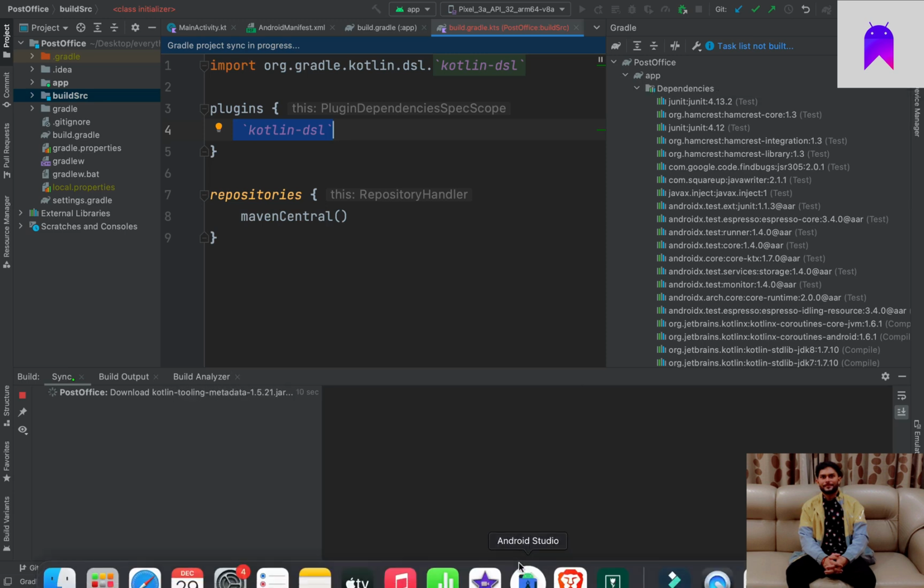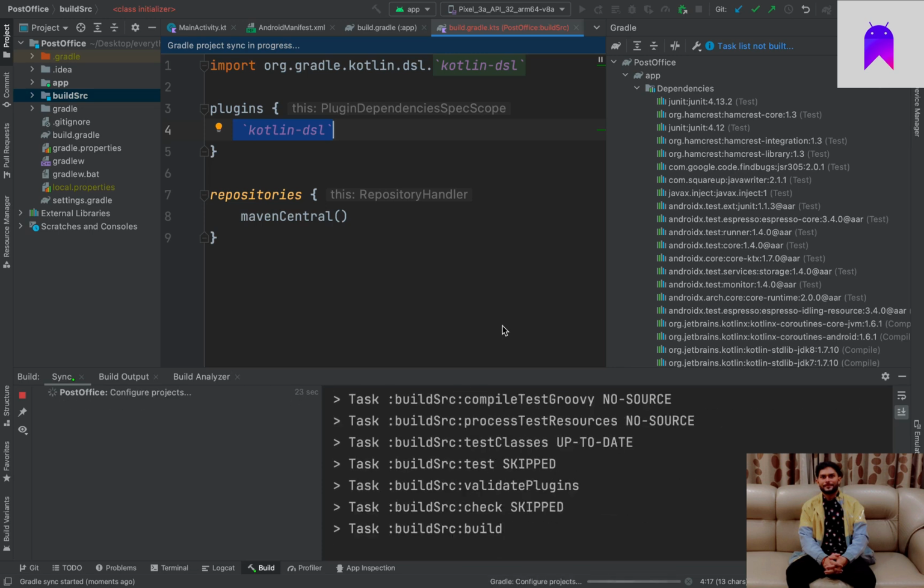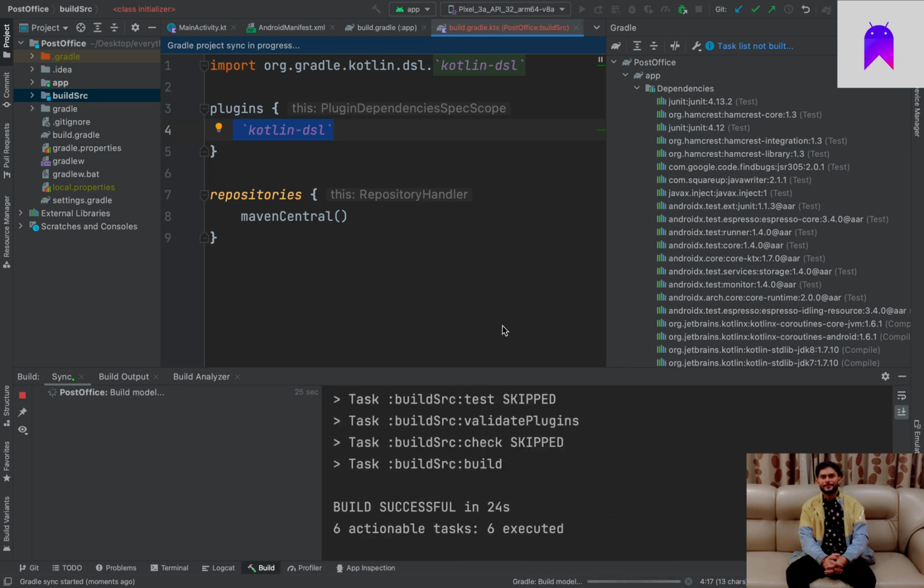Okay, so it's trying to download the necessary things here. You will be wondering why I am keeping it as offline, so that whenever I am trying to sync my project, it does not always try to download. If something is available in our offline mode, just use it from there, do not download every time. Okay, just let it complete and then we will move next.